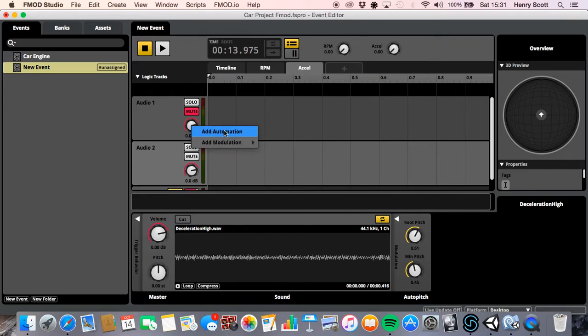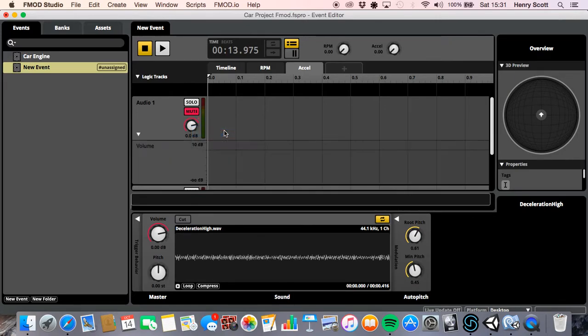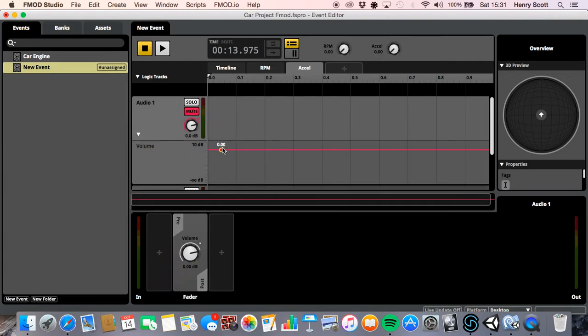So what we could do is just add some volume automation. When the acceleration is at 0, we're not pressing any buttons, basically. We're not pressing W. We're not telling the car to move. So we don't want to hear it accelerating. Oh, didn't mean to do that. So we'll just quickly drag this down to 0. But when it is at 1, we do want to hear it accelerating.